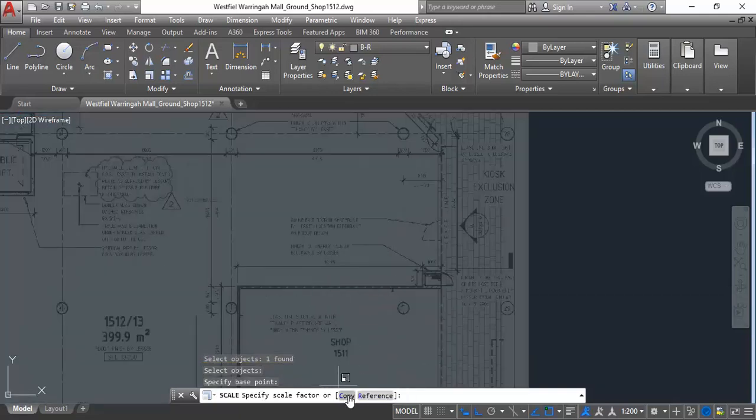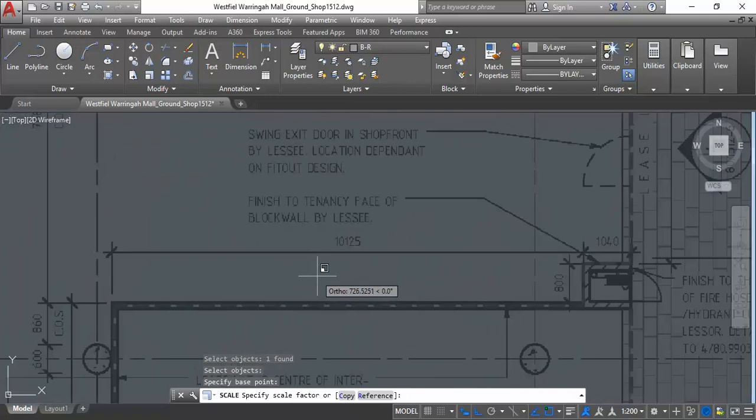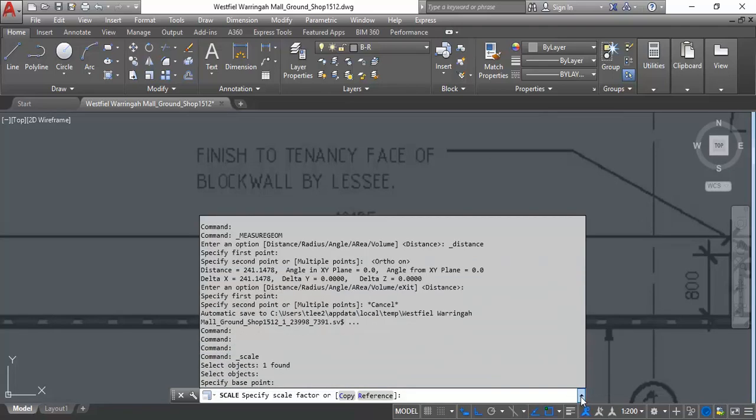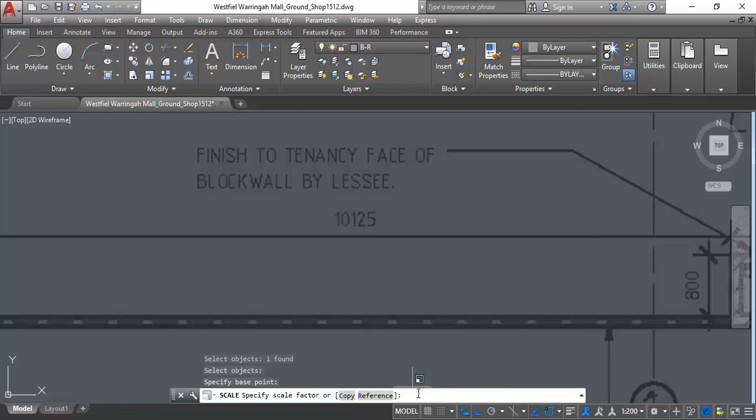And now this is where it's interesting. It's asking for my scale factor. Using a bit of simple maths, with those two numbers I've already got, I can get the right scale factor. So the basic formula is the size you want it to be divided by the size it is. Right, so the size we want it to be is 10,125. So 10,125 over, and I've forgotten the number, but it's an easy one to type, so I'll type that again.